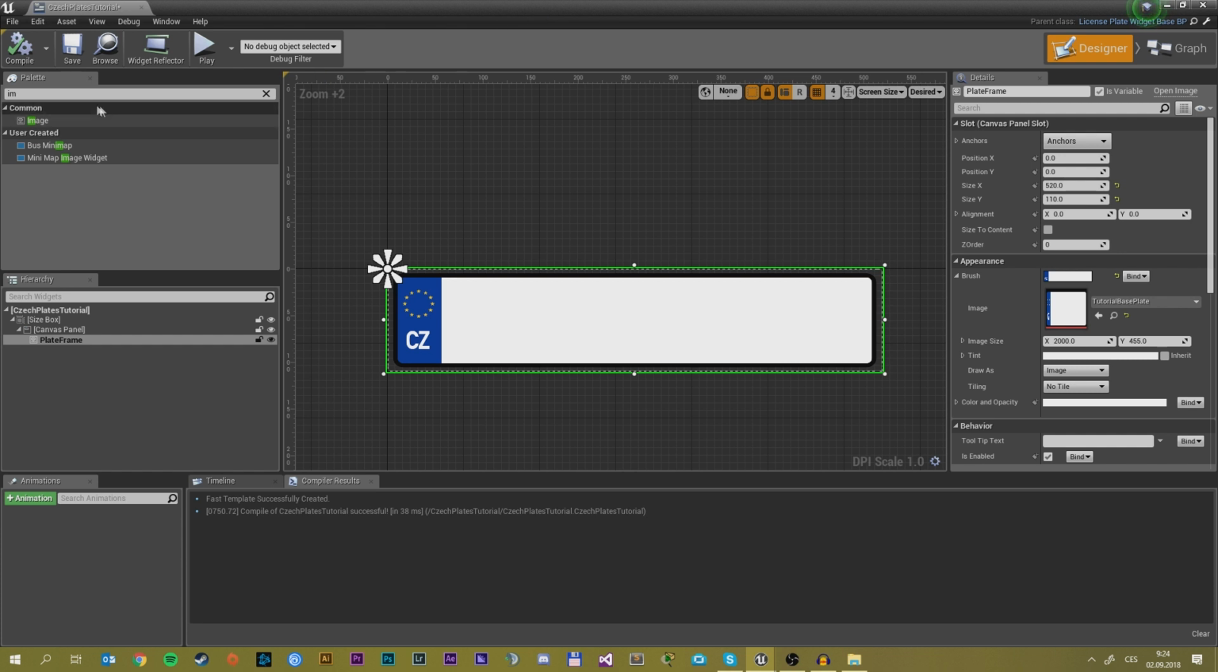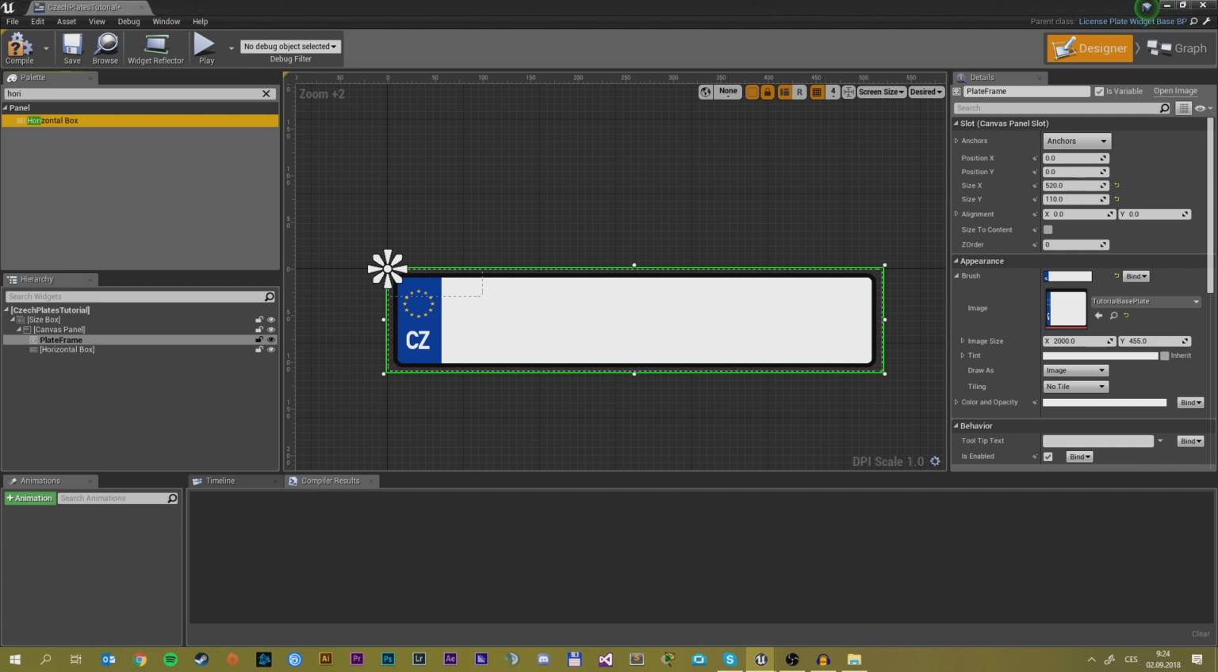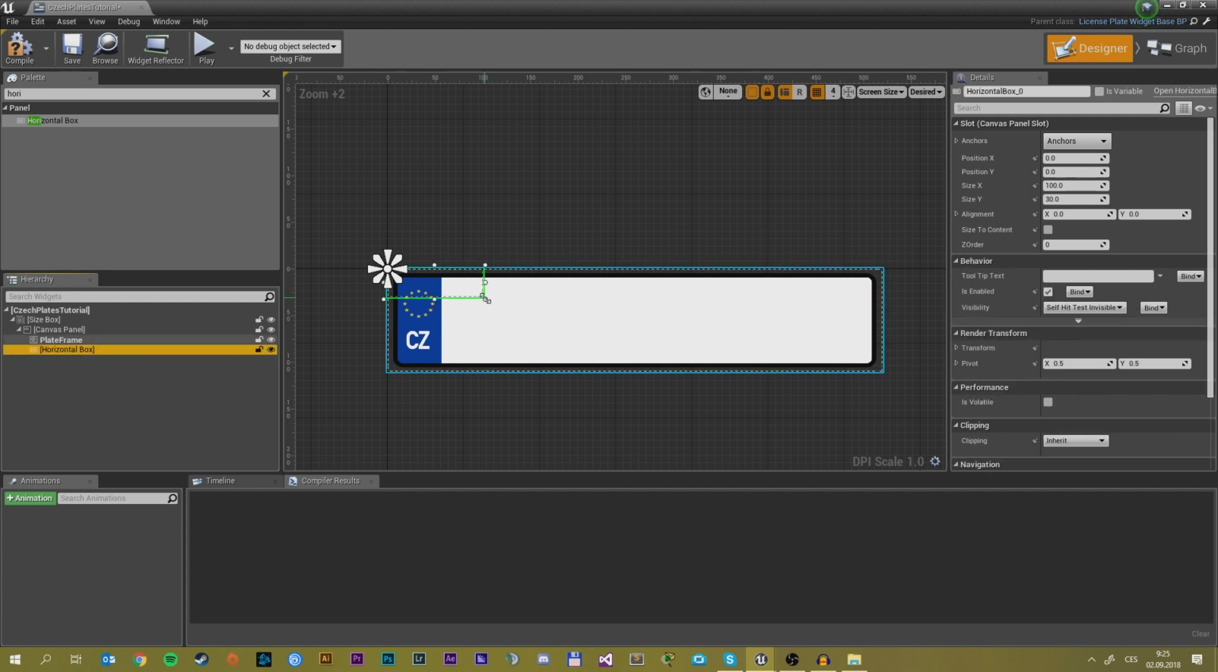So yeah, the next thing you want to do is put on a horizontal box. And you want to put it into the canvas panel, or just under this. So if you close the canvas panel, everything will collapse inside. But do not put it into the image. Next thing you want to do is just drag it to the size as it's needed. So let's just create it like this.